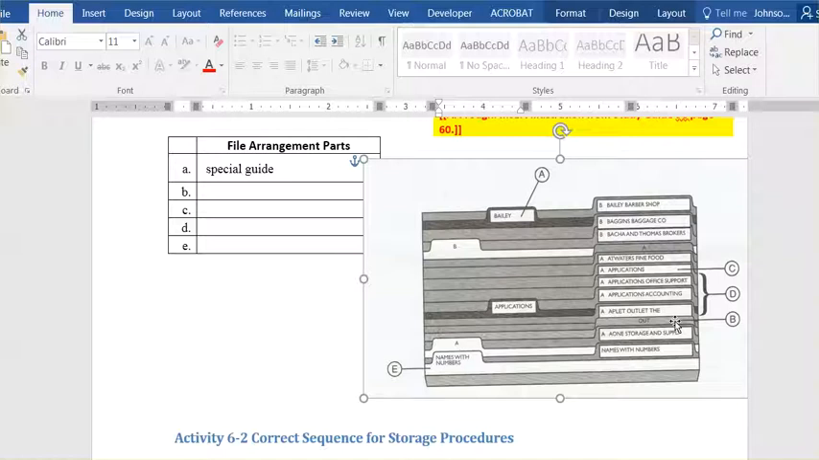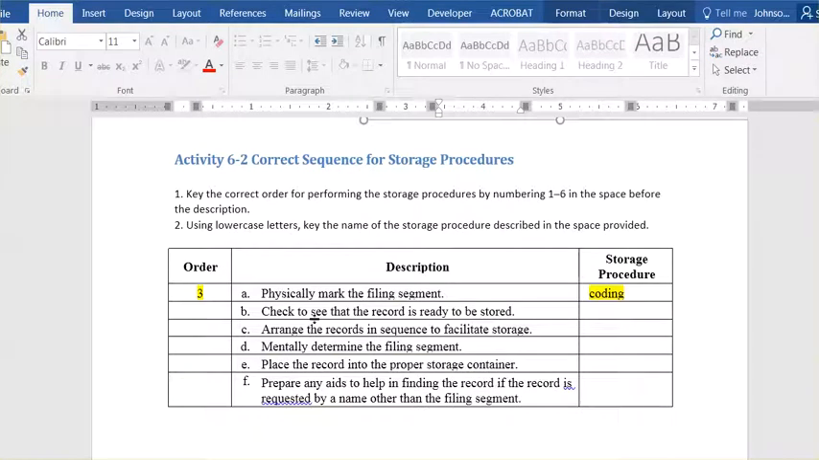So those are the two hints I'm going to give you: knowing it's a special guide, not guides, and out folder, not out guide. The rest you need to come up with on your own, but you'll be able to do it as you go through, both looking at the illustration and also reading what it wants. All right, so that's 6-1. Let's move to 6-2.